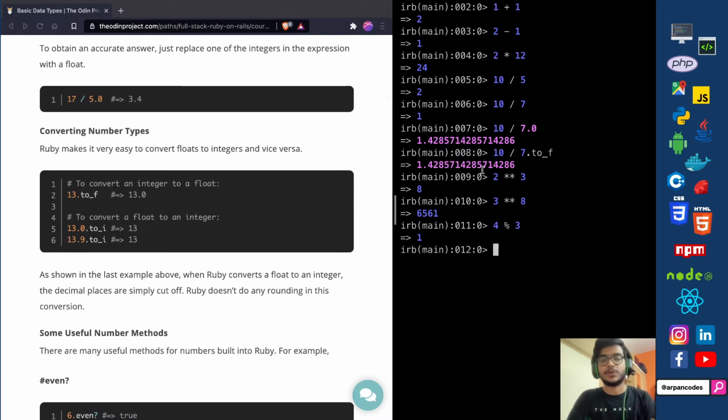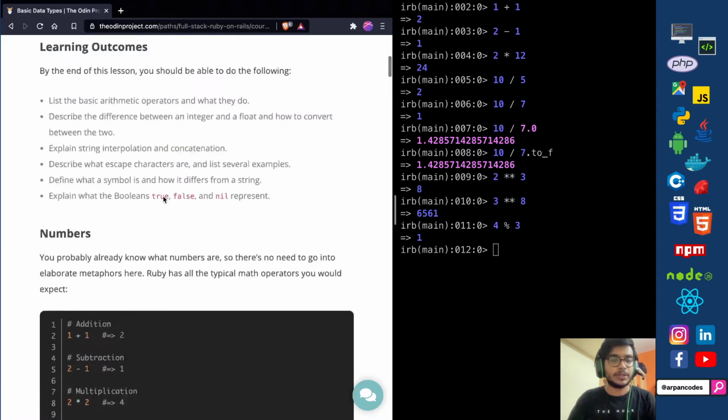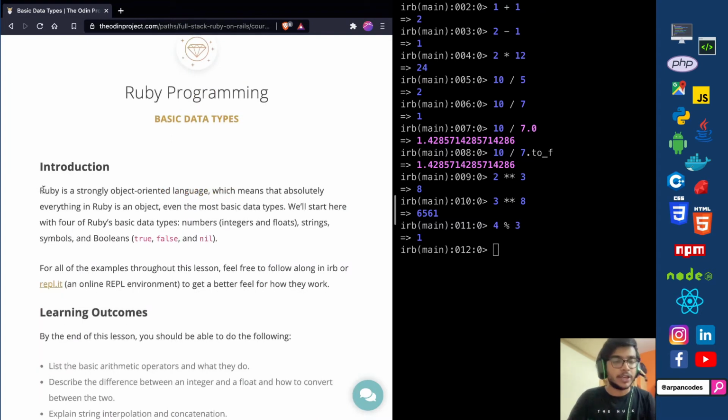Converting number types. Like I showed you, to_f we can convert to float, and to integer like 2.to_i. The important thing to note is the reason why we are able to give a dot to a number here, like we are not able to do in any other language, if you remember, right? So read the first line here. Ruby is a strongly object-oriented programming language, right? So every data type, everything here is an object, and every object has a method, right?